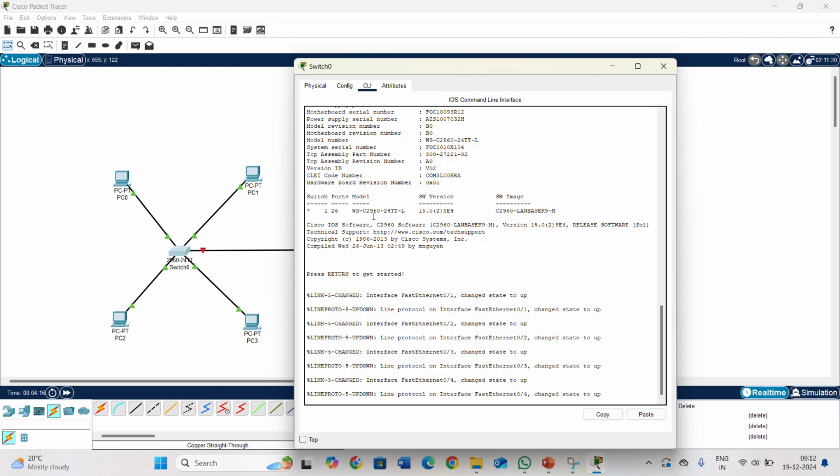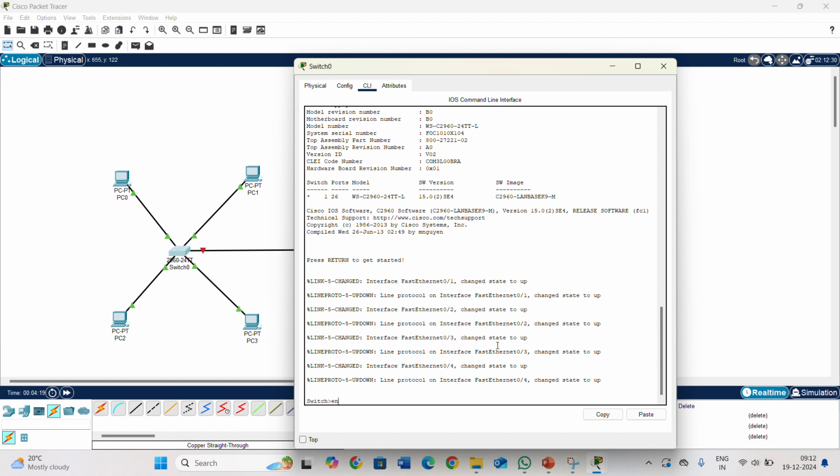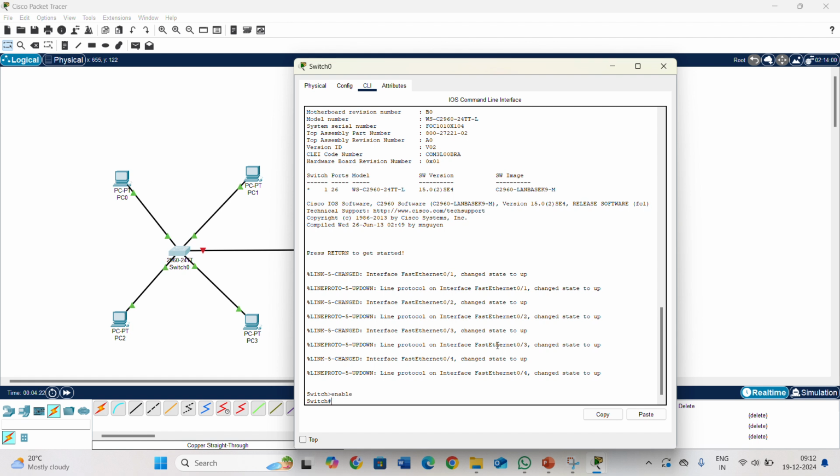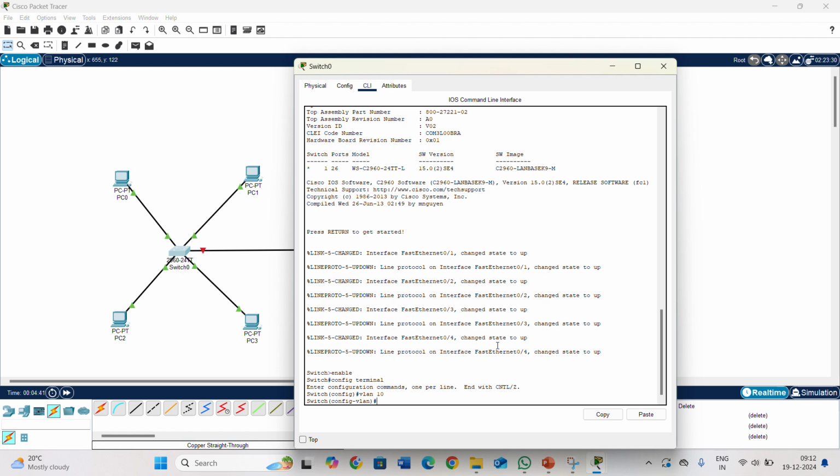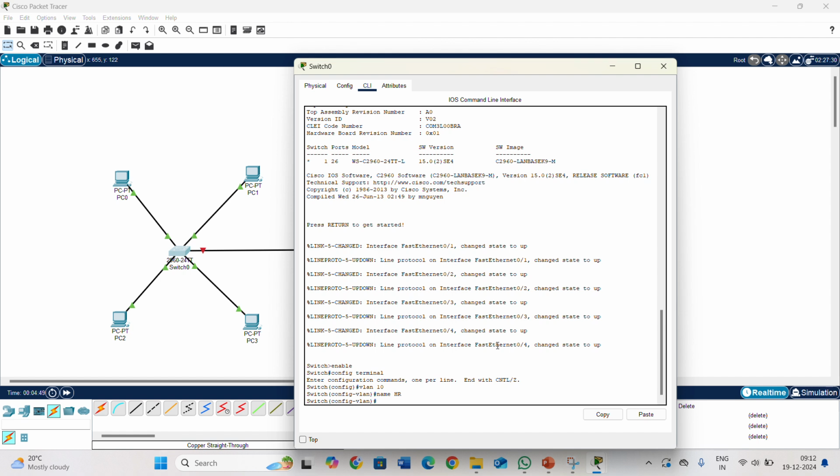Next we will configure the switch by using CLI commands. So press enter and type enable. Next you have to type config terminal. Next you have to mention the VLANs, which PC comes under which VLAN. For that I am taking VLAN 10 with the name HR. You can choose as you wish, but here I am choosing the name HR.